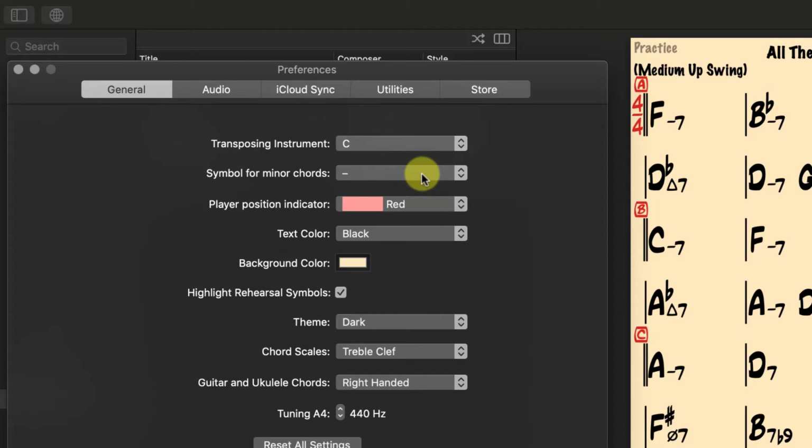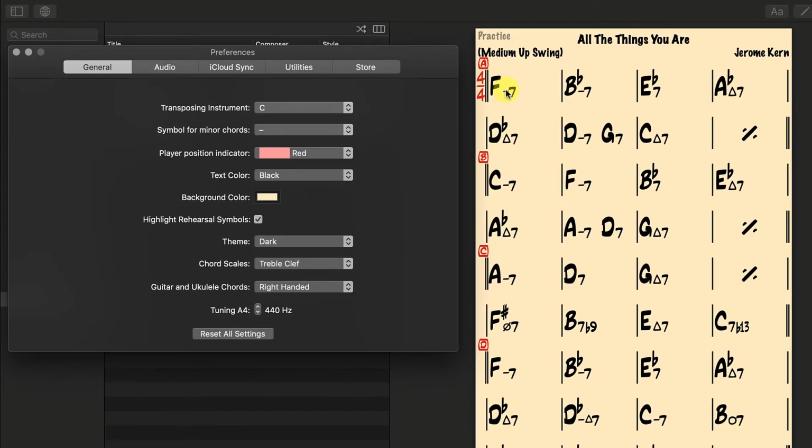This is the symbol for minor chords. And if you notice here on this F minor 7, some people write it with a small m like that. And that's just a preference thing. I kind of like it both ways. It doesn't really bother me. I kind of went with the minus symbol because that's the way I generally like to see it. But either way is fine.